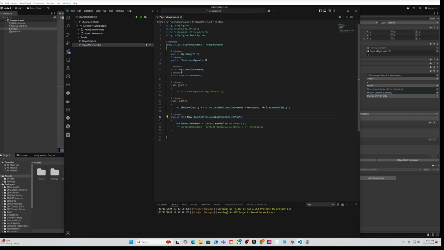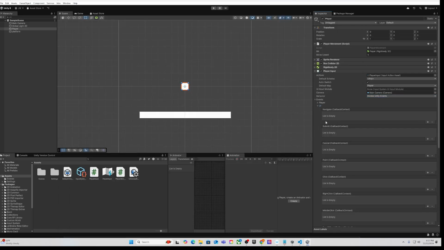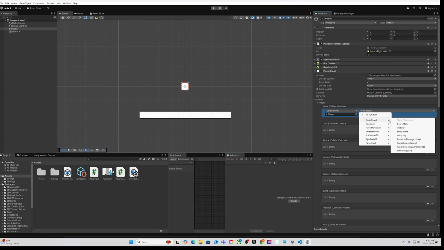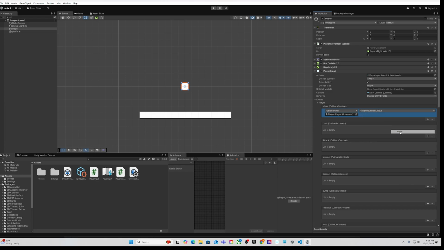So this is the player movement, and then the function called move, and it's public. So what that means is here in events, player movement, should be able to drag and drop player and get move there. So that is not working. I'm just trying to figure out why. Oh, there it is. Player movement, move.